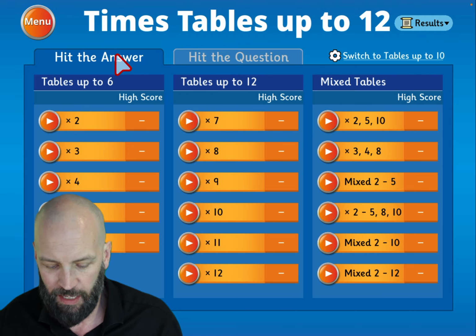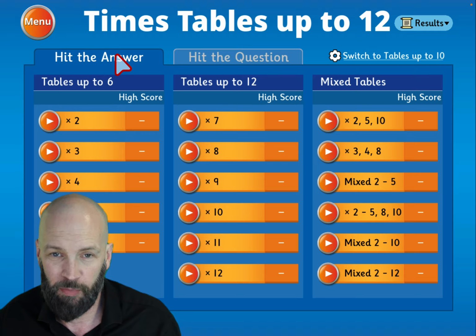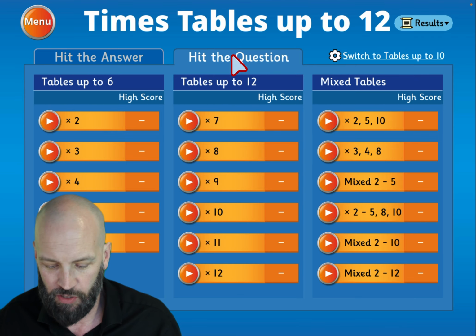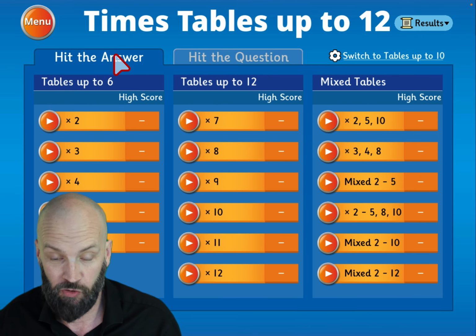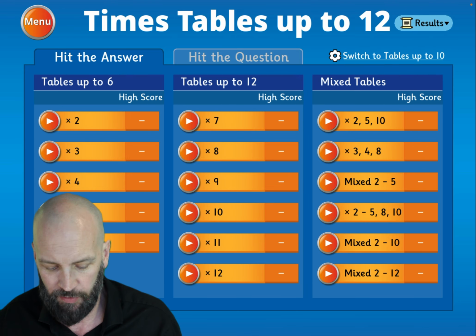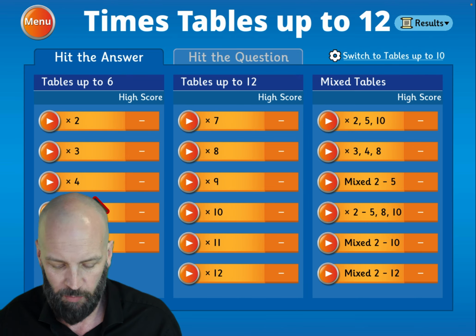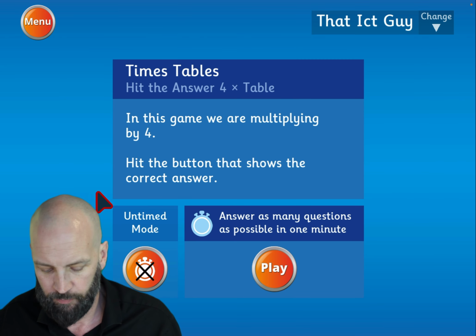And you can either do hit the answer, where you can see the question at the top of the page and you have to hit the answer, or hit the question. And I must admit, the hit the question mode is a little bit trickier. So you could target a specific table. So say, for example, your child might be struggling with their 4 times table.